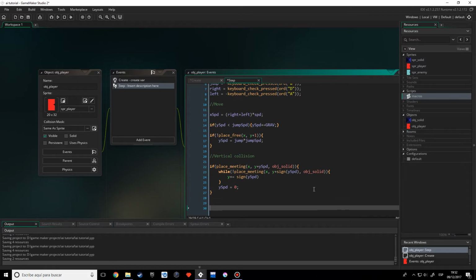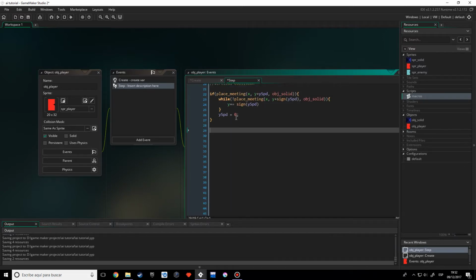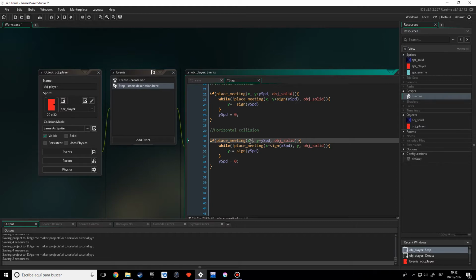So now let's press enter a couple times so we have space to code. And let's do Control V. And now we will do the actual horizontal collisions. So if place_meeting x plus x_spd. Actually, let's leave this just like that. And let's change the Y for the X, and also the X over here. And I'm getting an error, which is this plus. Okay, so now to finish off, we want to do x plus equal to x_spd and y plus equal to y_spd.